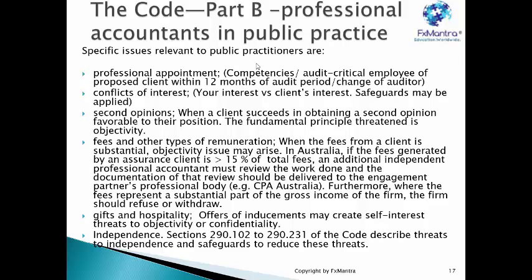And also in Australia, there's another requirement that if the fees represent a substantial part of the gross income of the firm, then probably you should just refuse or withdraw from the engagement. For example, if one single client is accounting for 75% of my work, then probably I should consider refusing the client or withdrawing from the engagement, because my objectivity may be impaired in this case.